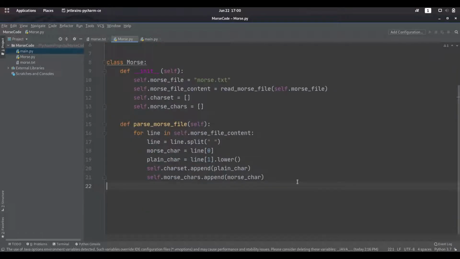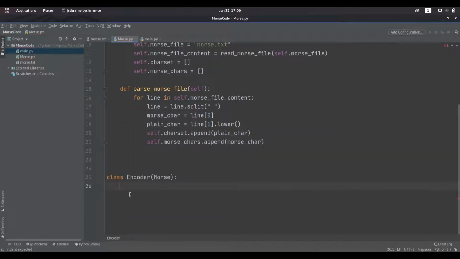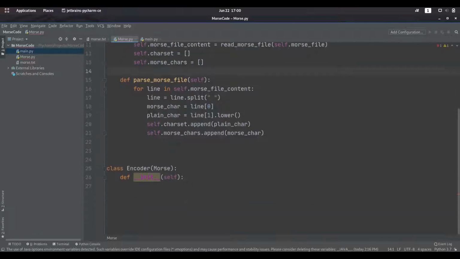Okay, and that is just about it for the Morse parsing function. That is also all that needs to be done for the Morse class. So now we can start work on the encoder class. We're going to say class Encoder, and this is going to inherit from the Morse class. As you can imagine, this class is going to take plain text and encode it into Morse code. So we are going to say def __init__, and this initiator function is going to inherit from the Morse initiator function because we need access to most of those variables.